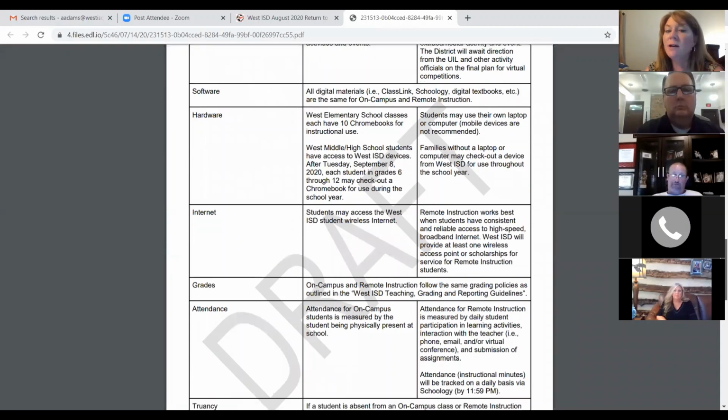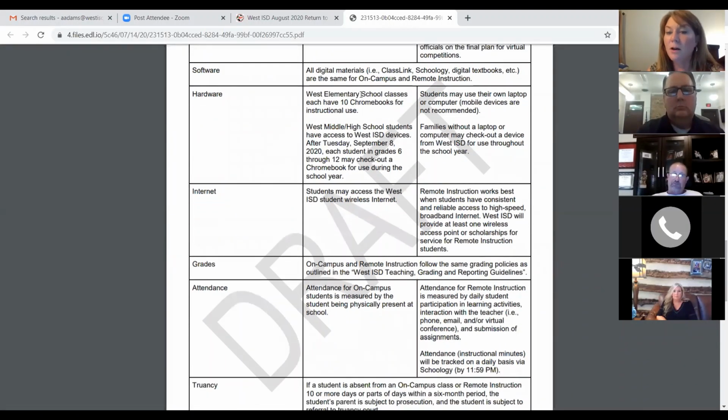I mentioned already our software, so all the software that's available to our students is going to be available whether you're on campus or remotely. You do not have to be a remote learning student to take advantage of our software. We'll make that available to everyone. As you know, the hardware we have at our school, we have lots of opportunities for students to use laptops at all of the campuses.